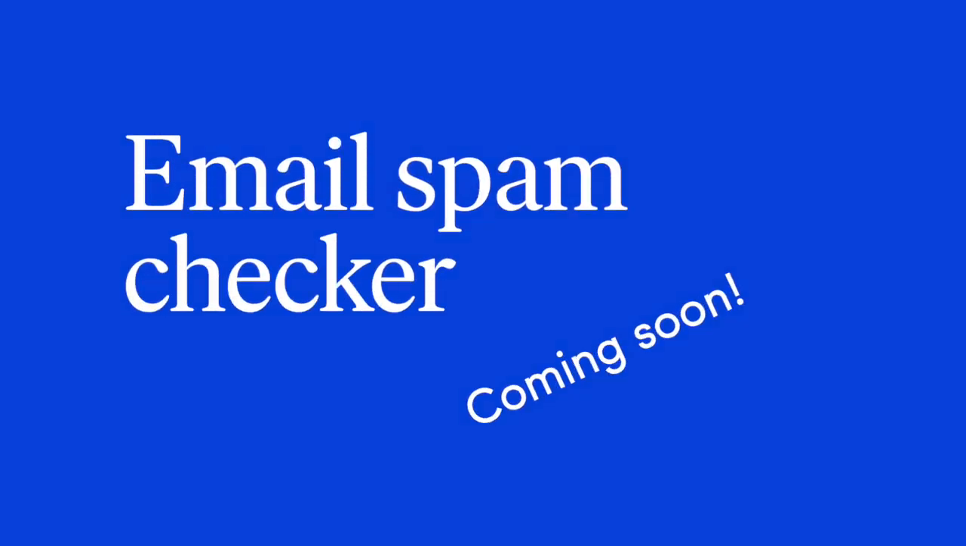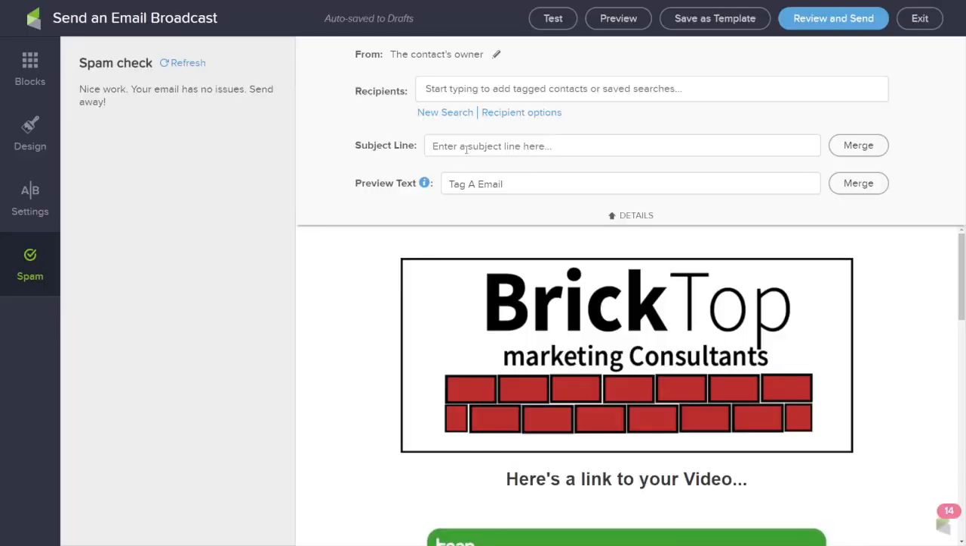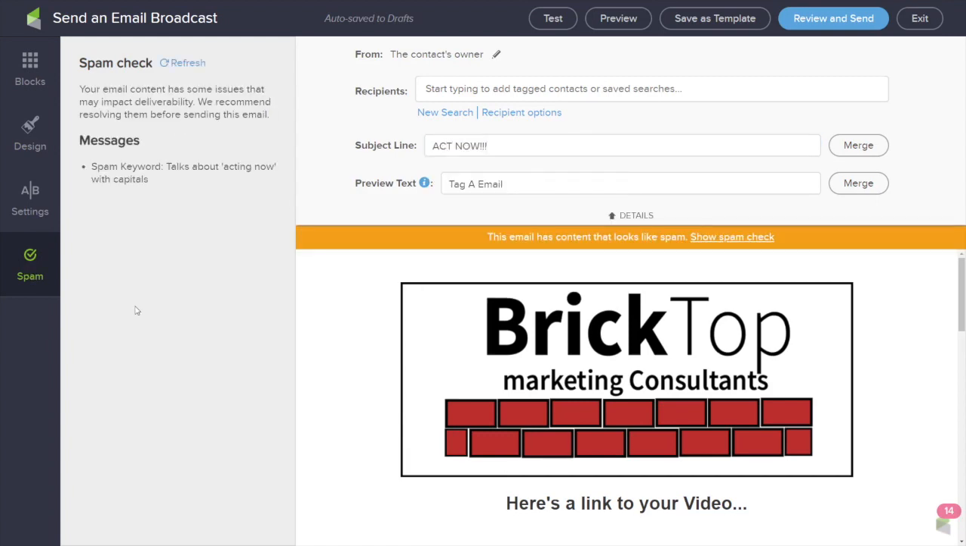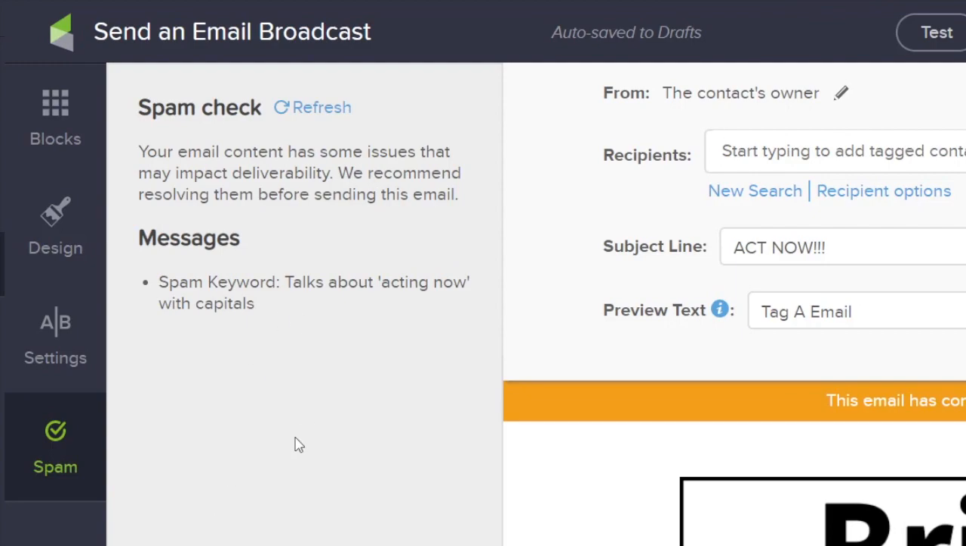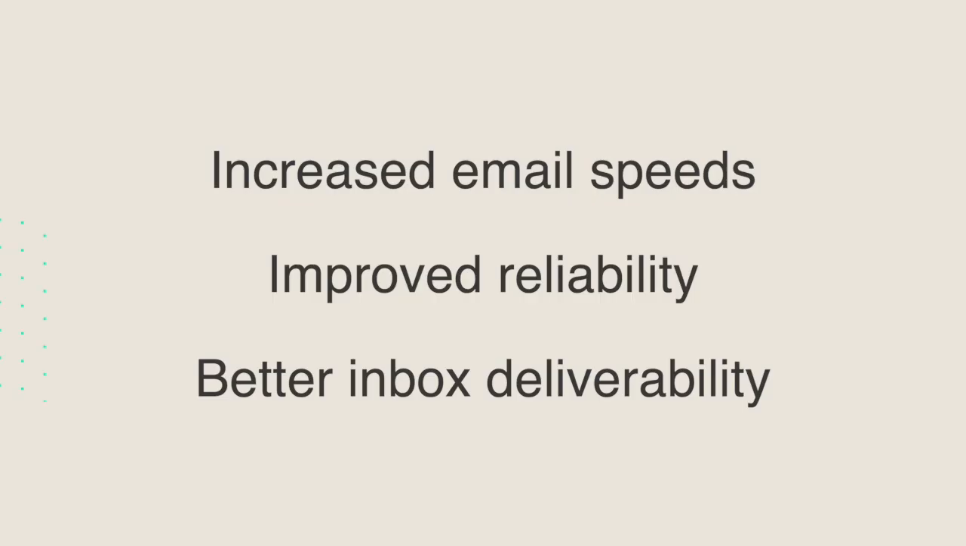We now have an improved email spam checker for Keap and Infusionsoft users in the email broadcaster. The email checker helps check your email content for issues that could be flagged as spam by email providers like Gmail and Hotmail. This provides huge benefits to users, including increased email speeds, improved reliability, and better inbox deliverability.